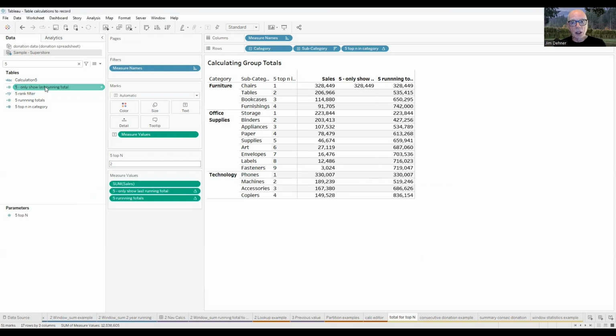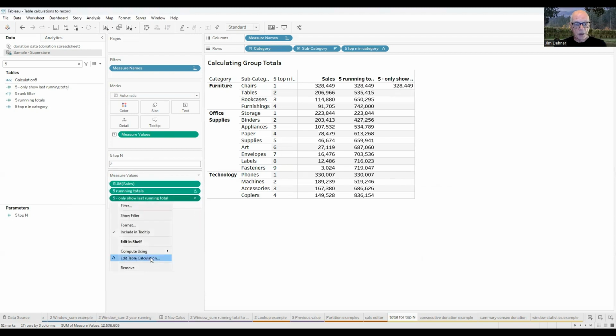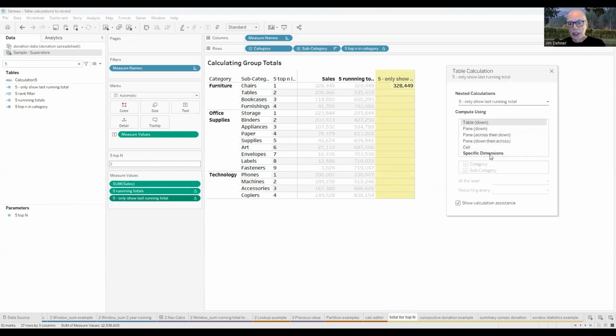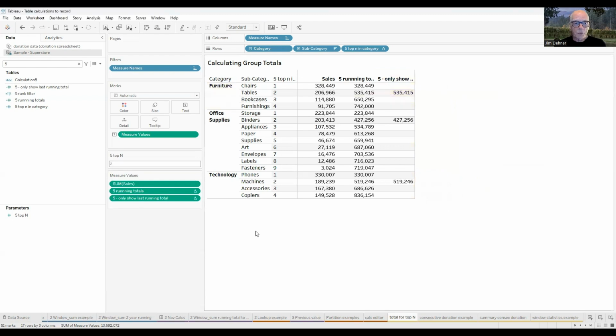We're going to drop that on our chart, and that's not doing exactly what we want it to do. So what we have to do is open this table calculation again, and we need to restart that every category. And when we do that, we've got our n equal to 2. So this is the value we're looking for. It's that 535 number, it's that 427 number, and it's that 519 number. But that's all I want to see on the chart.